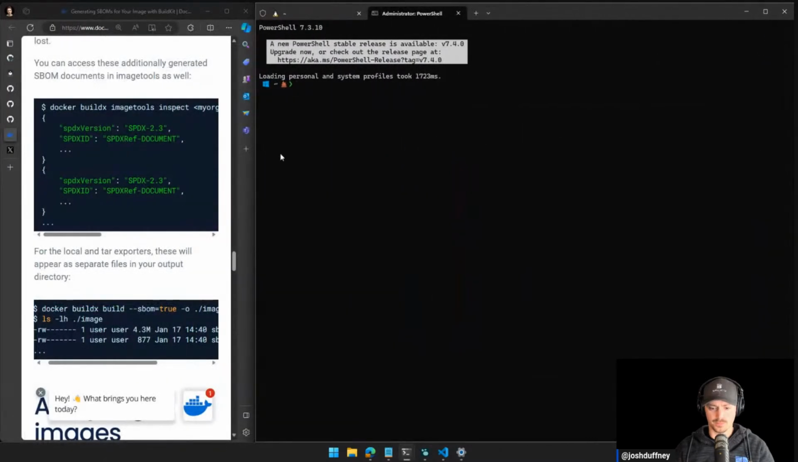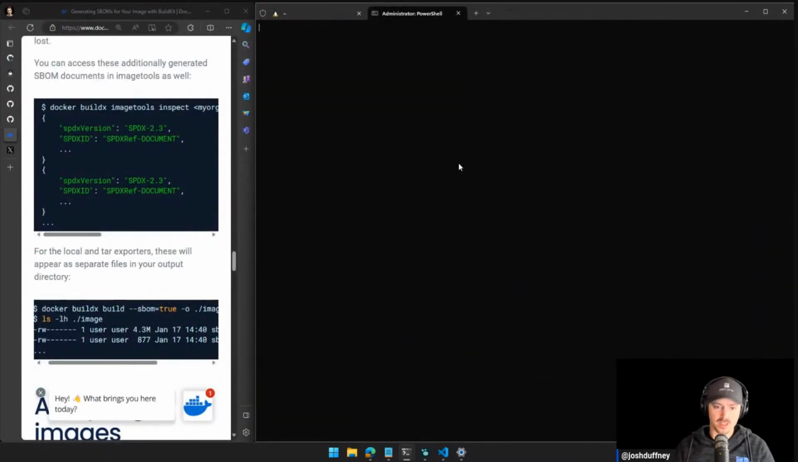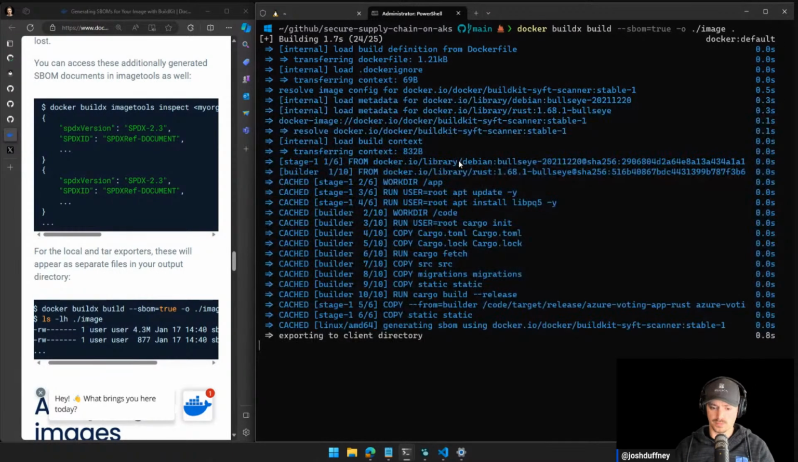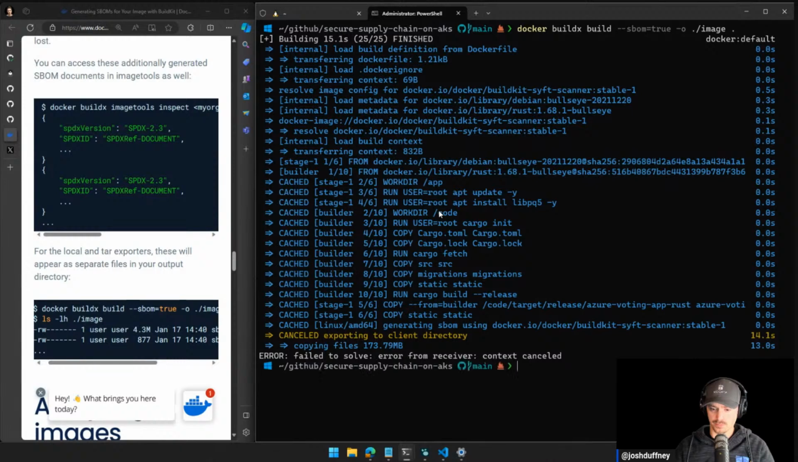Weird. Power Toys doesn't like that. So CD, GitHub, secure supply chain. Let's try that out. I think I get the same result because it must be something else. Failed to resolve. Cancel exporting client directory.